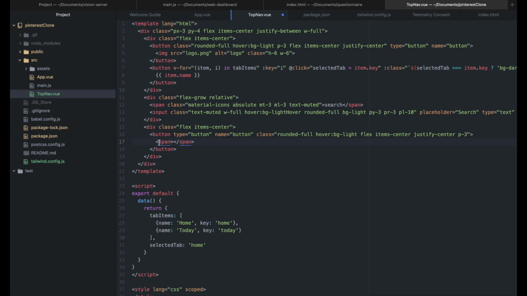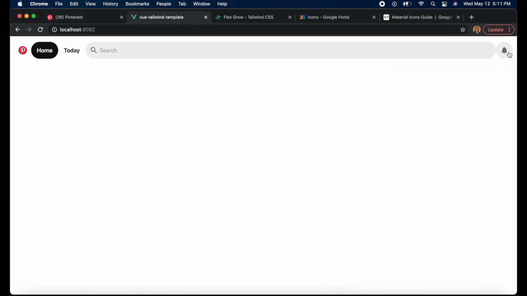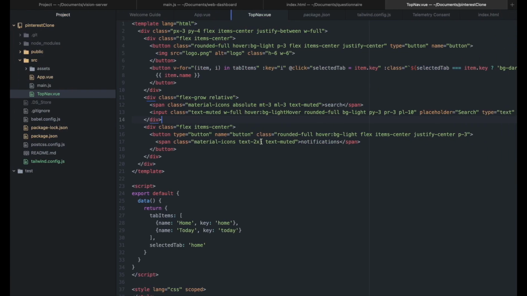Now let's put our icon in. We need a span. The class is material-icons, and the icon is called notifications. And lastly, let's make this icon a little larger. We're going to say text 2XL and text muted to get the correct coloring. Let's check this out. All right, I think the icon should be a little bigger. Other than that, we can move on to that red notification bubble. So we'll say text 3XL.